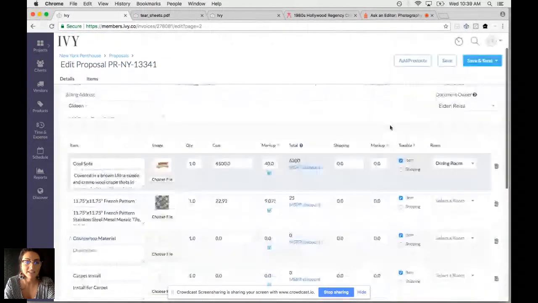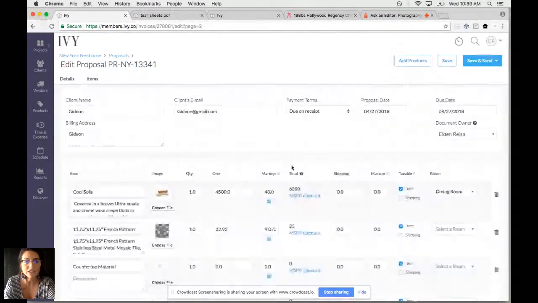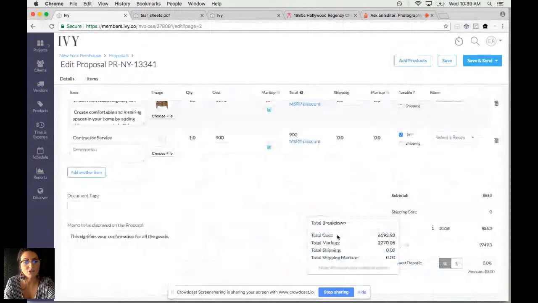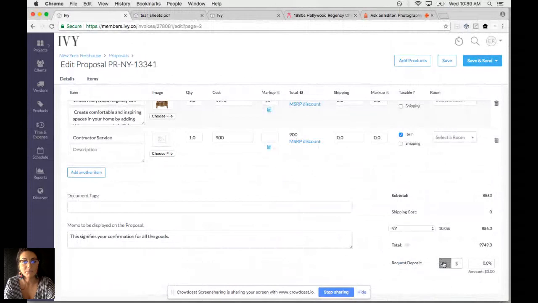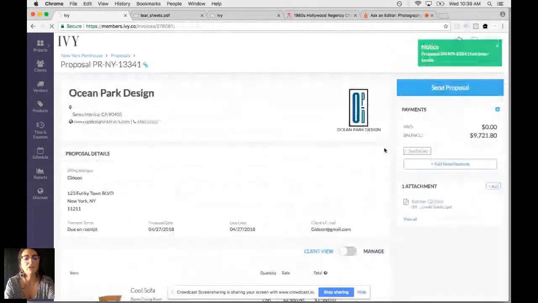You have the ability to add individual markup per each line item. You can add a markup on shipping. And then my favorite part, you can always see what the total cost and total markup is before you send this out to your client. You can request a deposit in percentage or dollar amount. So there's a lot of flexibility that you have when building out your proposal. You can also group items together if it's a custom sofa and there's 10 different components of that sofa. You group them together as one line item here so that the client will just see it as one line item.